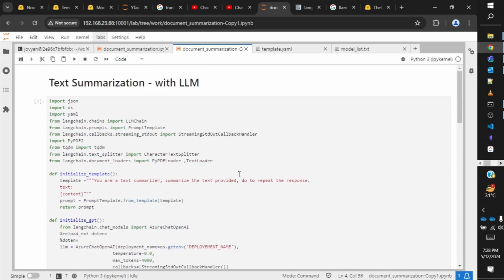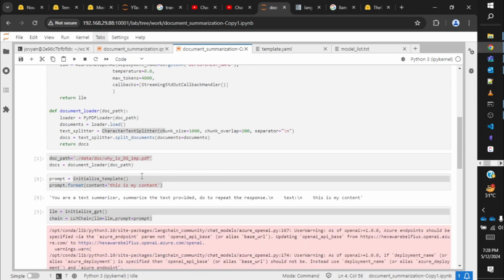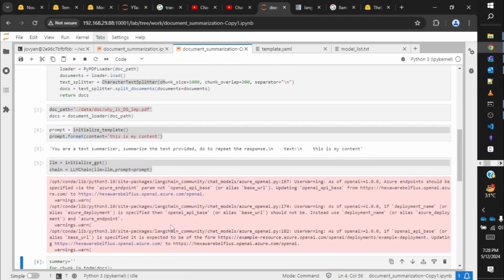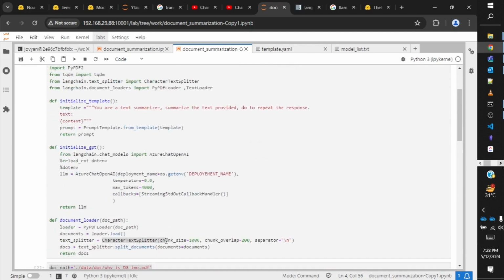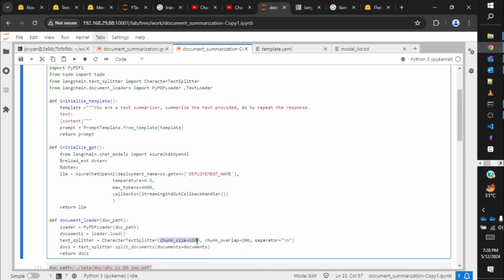Hope this video helps you and gives you an idea how to approach document summarization. You can have a lot of documents. You can do it by random chunking, as I have done over here, where I have just used a chunk size of 1000, but you can do it page wise also. There are so many other ways to do it.